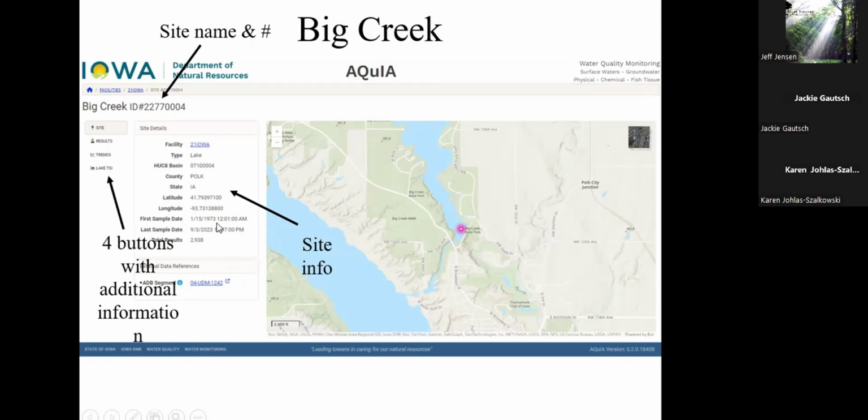When the first data was recorded, so 1973, you'll see that there's some historical data associated with this site. In addition, you'll see we have 2023, which is our most recent year of ambient lake data. And then it'll show the total results. So there's a total of 2,938 data records associated with this location.